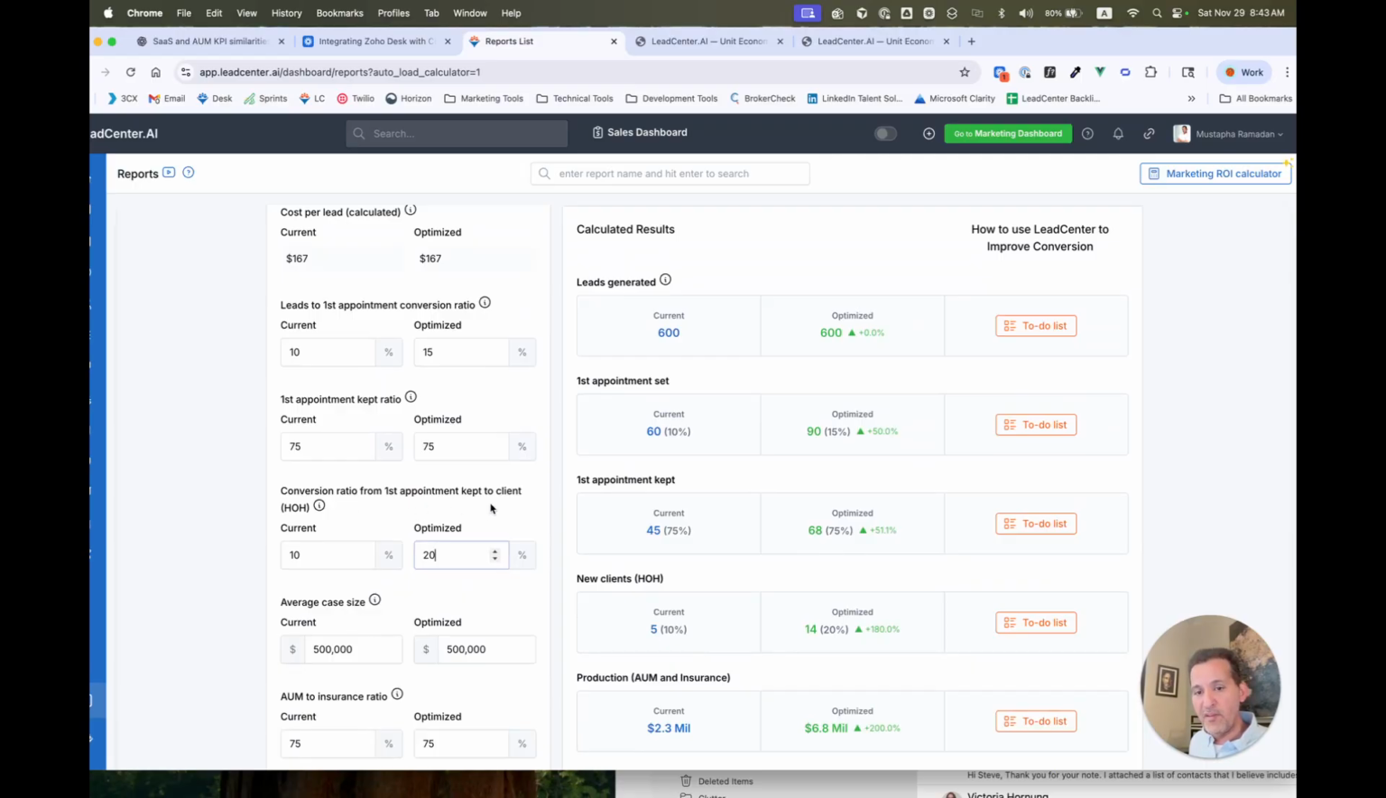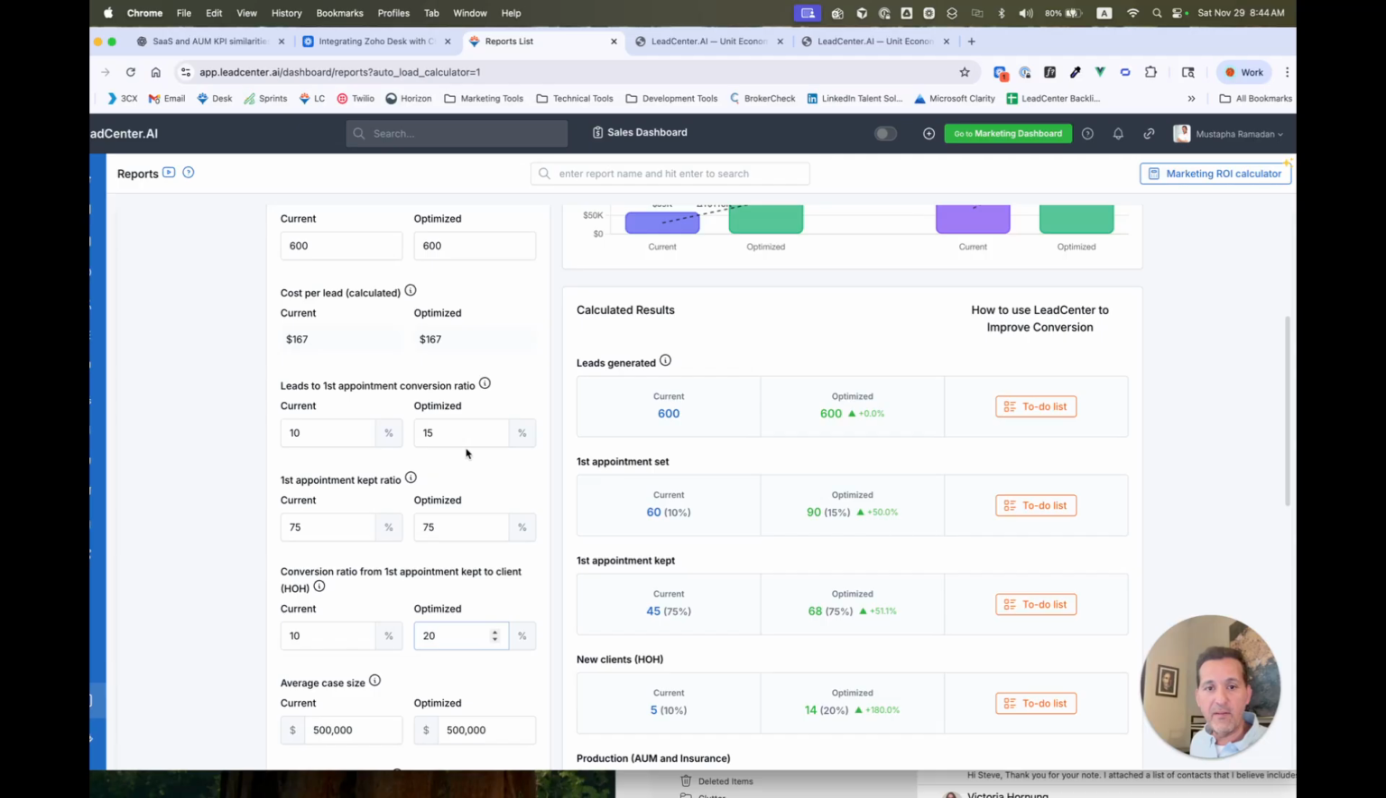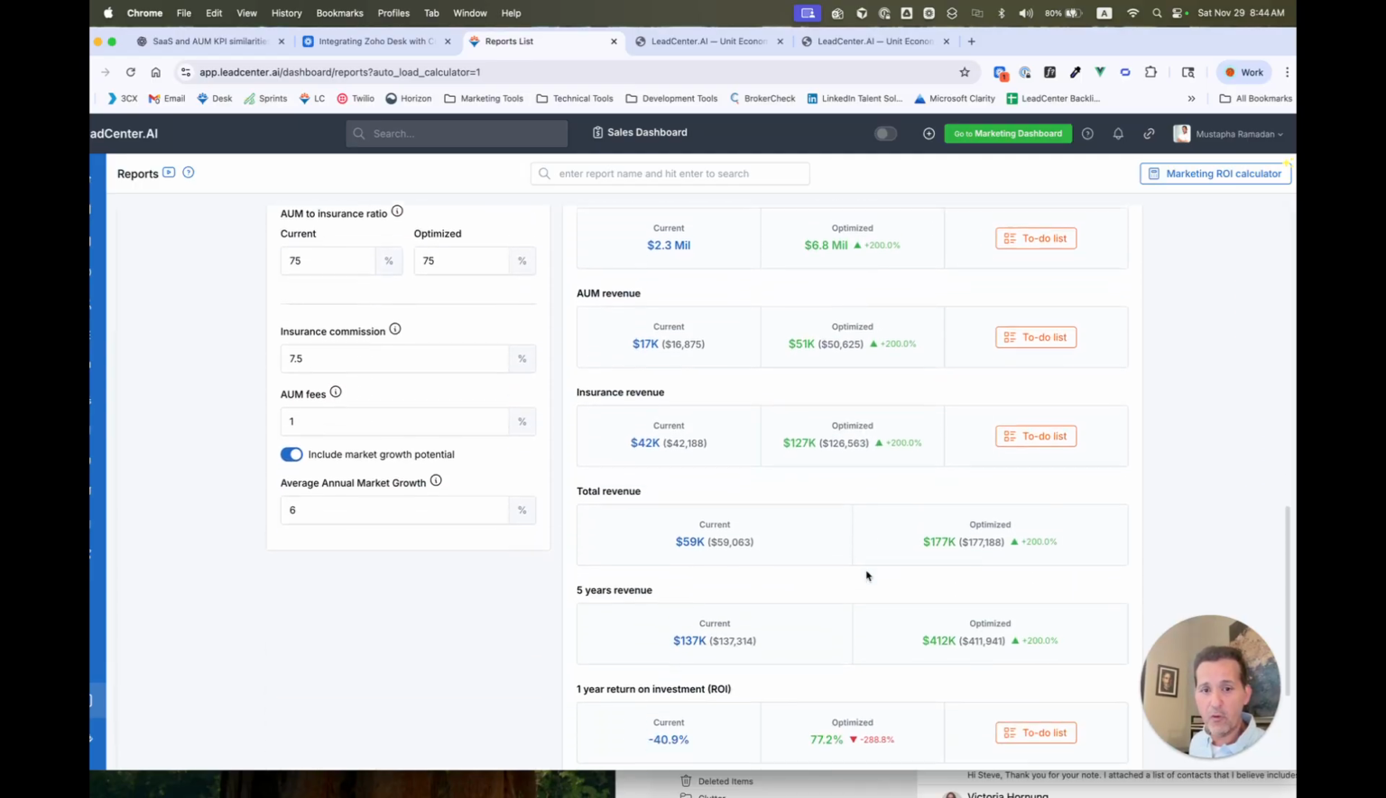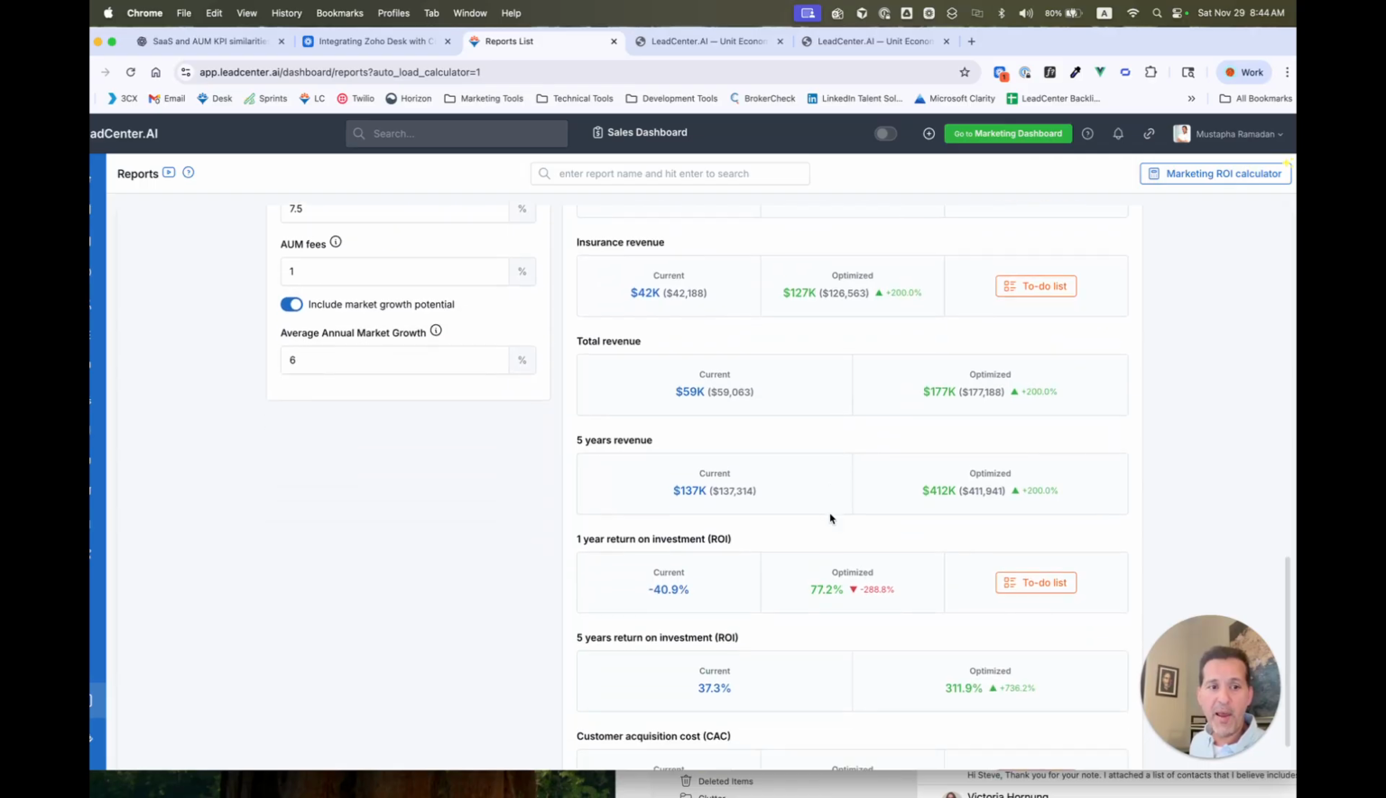So let's see if by optimizing only the conversion ratio from leads to first appointment and from first appointment kept to client, keeping everything else the same, then the first year ROI will be 177,000 and 5 years ROI will be 412 on $100,000 investment. Now, if I scroll down, it will show me the comparison.